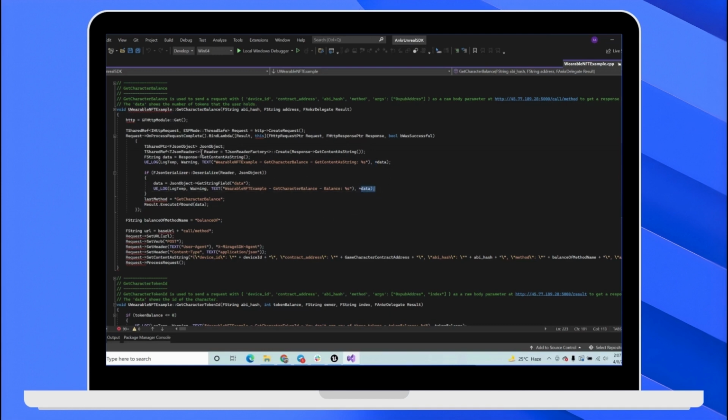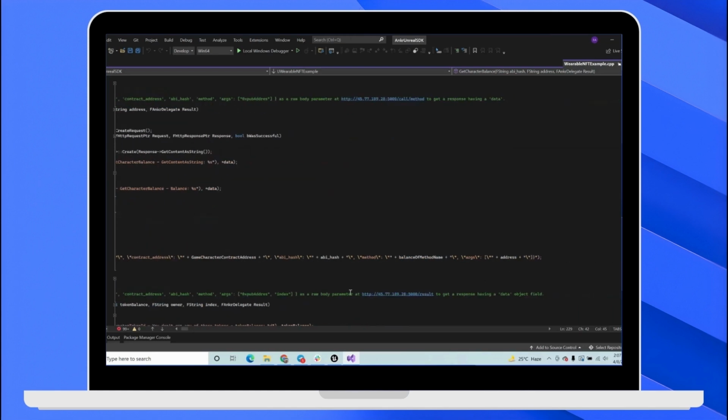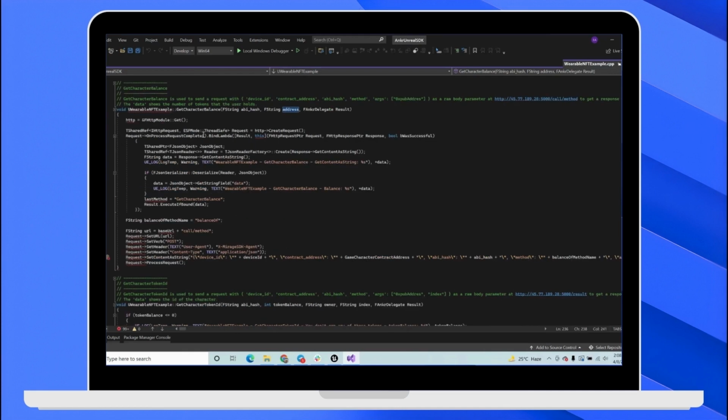So we will call the balance of function, and the endpoint would be base URL plus call method. Because this is a read-only operation, we just need to get data, and the parameter requirements are the device ID, game character contract address, the hash of the ABI, the function which is balance of, and the address of the user that we want to check the balance against. So once we call this function, it will get us an integer value.